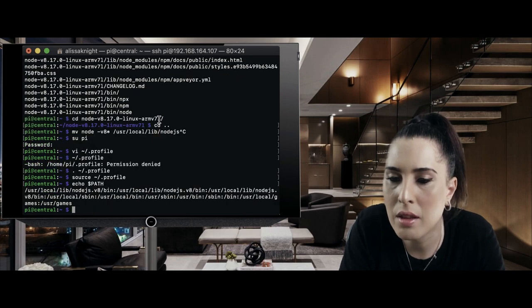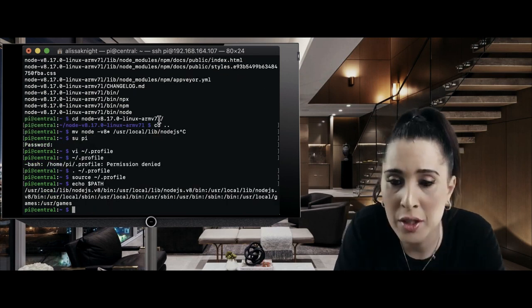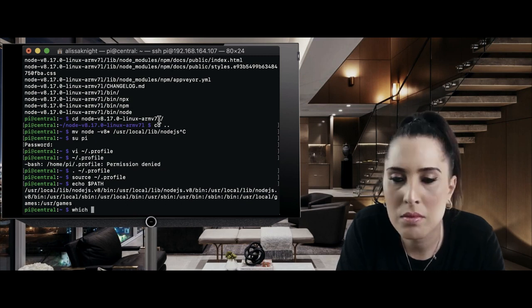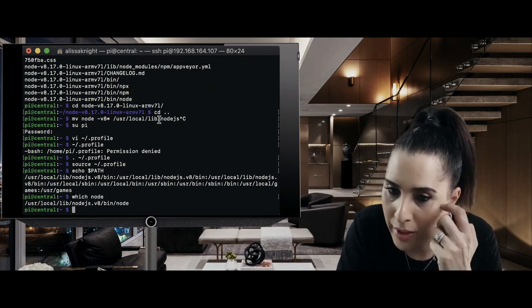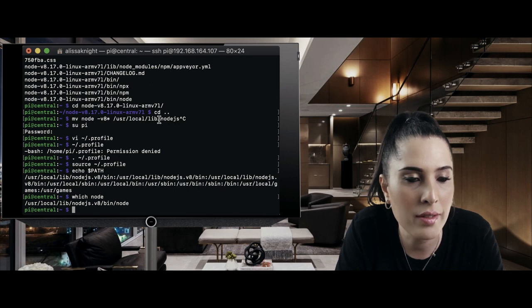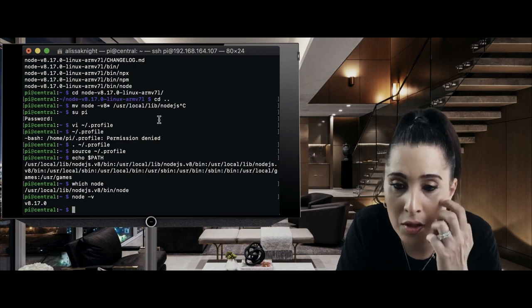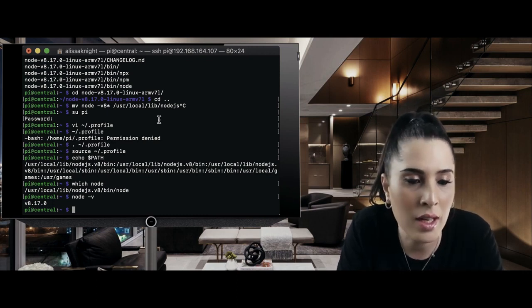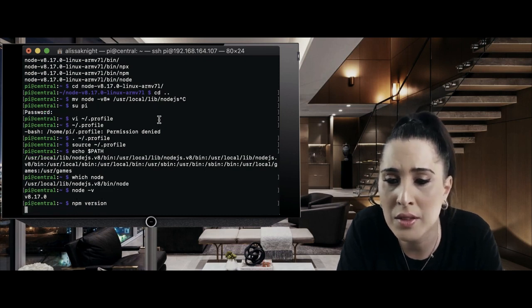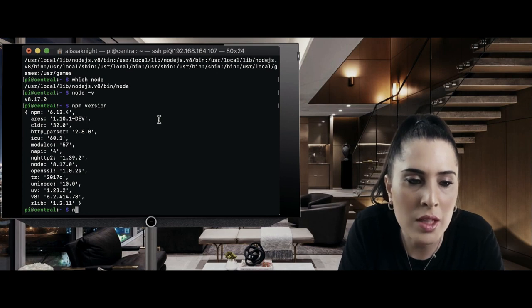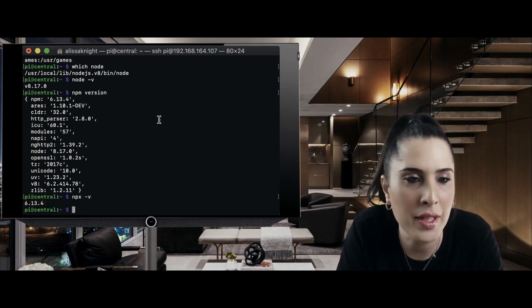Echo $PATH, and it should show you Node.js in your path, right? Type in which node, just make sure it's being called from that directory. You've got no other funky versions of Node sitting around. And I just want you to just type in node -v. Make sure it shows node 8.17. I want you to type in npm --version. You should come up with a bunch of version info. And then I want you to type in npx -v.